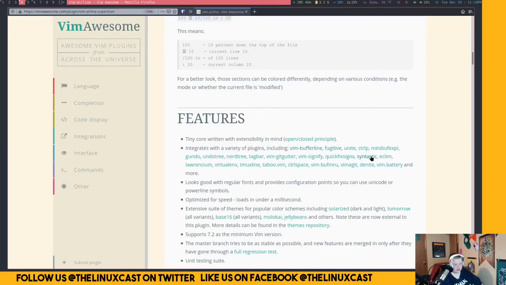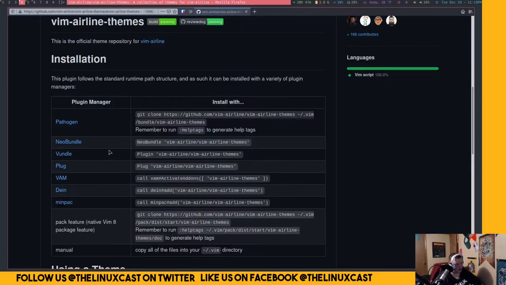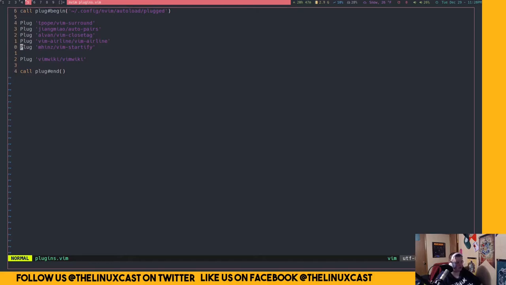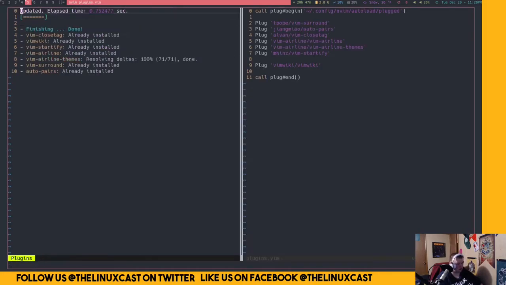Integrates a variety of plugins, including all these things here, which is good, I suppose. Exclusive Swedish theme, the color scheme, including Solarize, Tomorrow, Base 16, Molokai, Jelly Beans, and others. Themes repository. Okay. This plugin follows a standard runtime path structure, and as such, it can be installed with a variety of... I don't actually have to do the theme separately, do I? Maybe I do have to do the theme separately. Okay. Go ahead and... Okay, good.